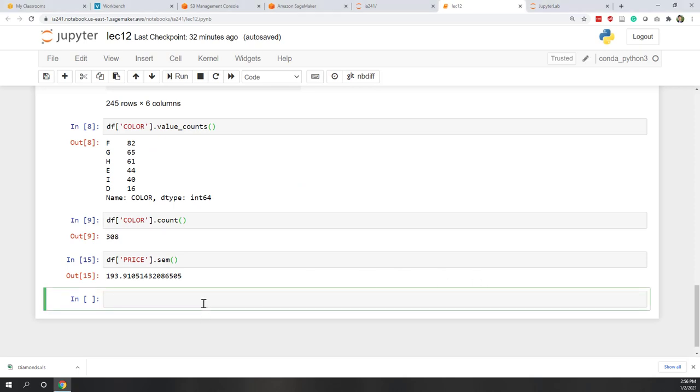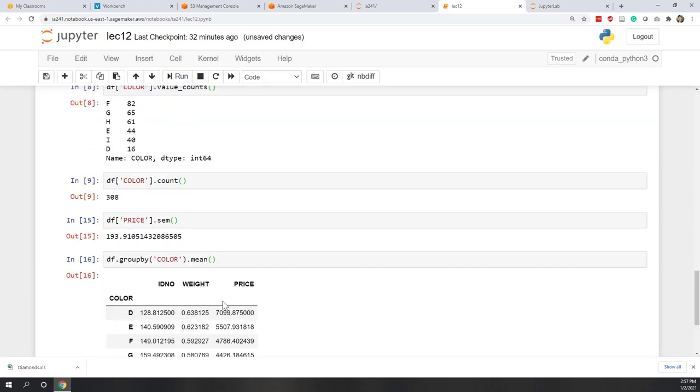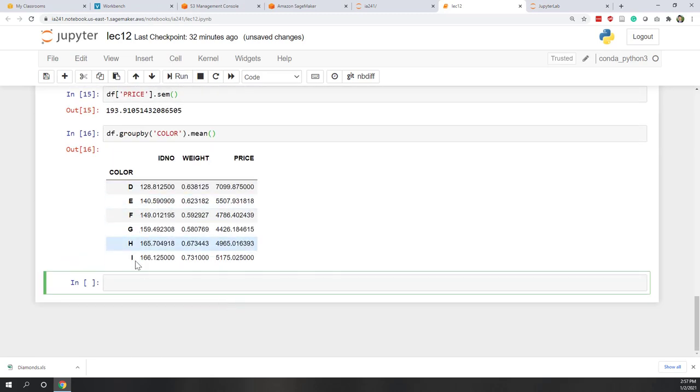Okay, so let's see some examples. Let's say dataframe dot group by, and let's say we want to group by colors. And let's say we want to calculate the mean value. Okay. So here we can see for each type of color, we have the average of the weight and also the price.